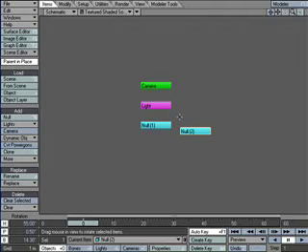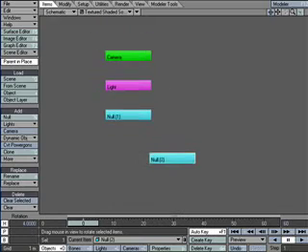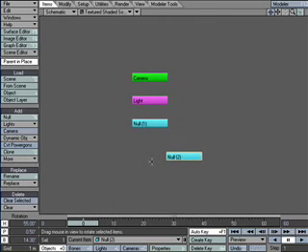Might be easier to organize for you, and you can move things around. Alt to move the view, and Control-Alt to zoom in and out. And if we want to parent null 2 to null 1, we select null 2, hold down Control, select null 1, and as you'll see, a parent-child relationship has been created.